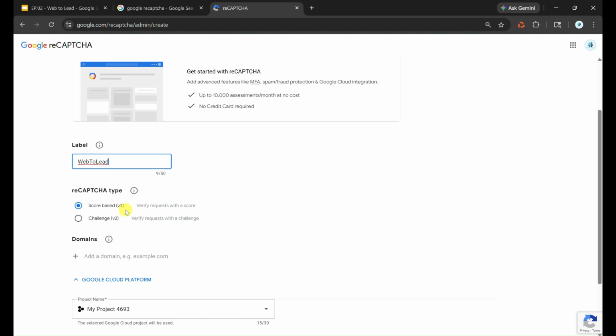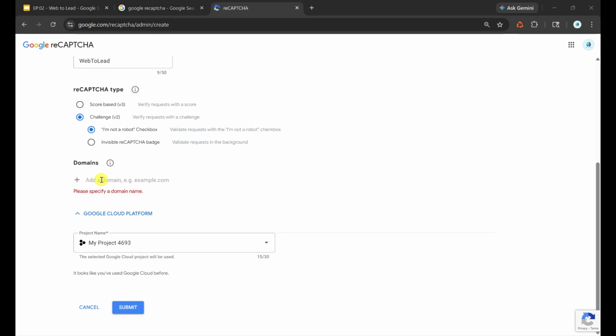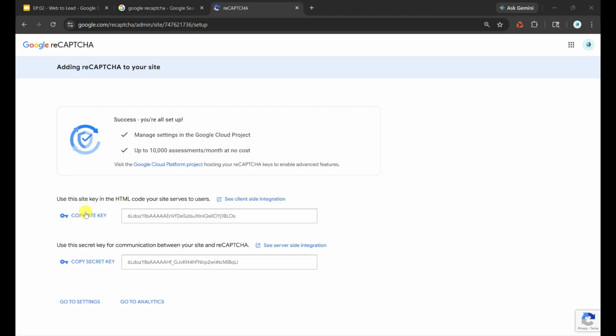And now it is asking whether it is v3 or version 2. Let me select version 2 itself. And here it is asking under which domain you are going to place your web-to-lead form. For example, I'm just giving abc.com and I'm submitting the reCAPTCHA request. And here you can see I got the site key as well as the secret key. Let me just copy both of them.